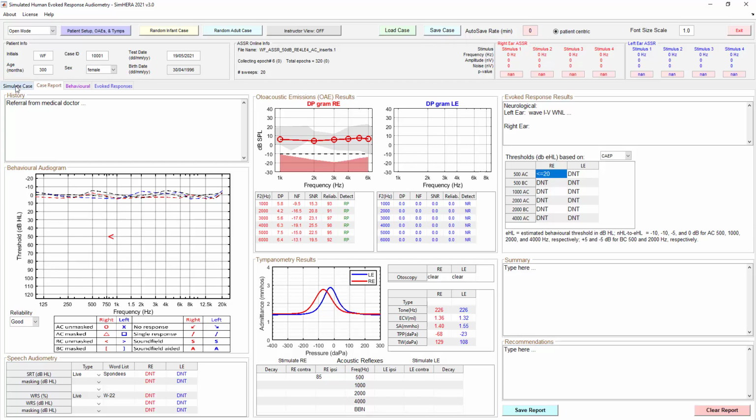So that summarizes the new features, most of the new features that we have included in SimHERA version 3.0. There are some bug fixes from previous versions and some little bit of added features here and there. I hope you enjoy the new version of SimHERA version 3.0 and have fun learning.